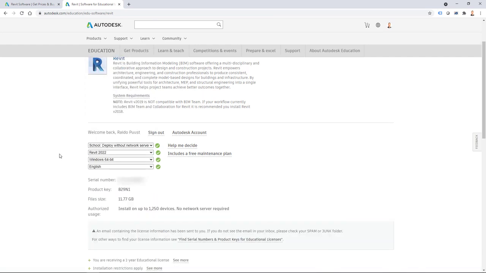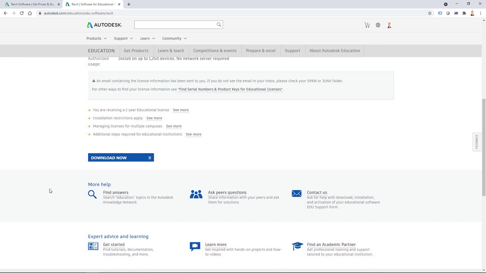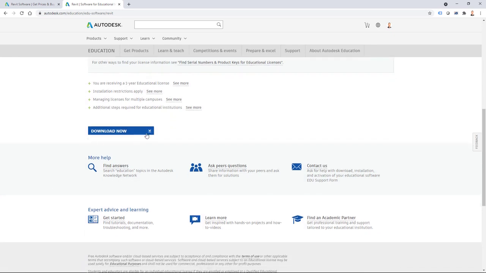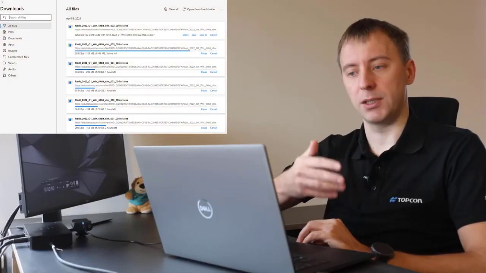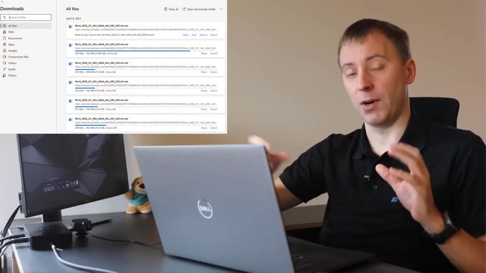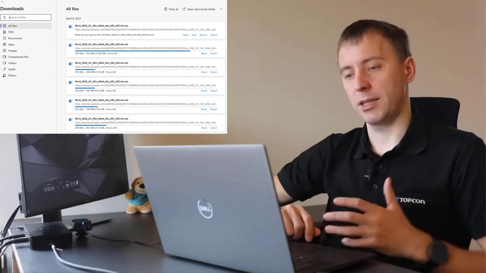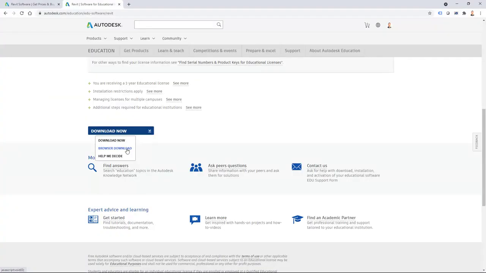Now I can see a serial number and also product key. I can also see file size, which is about 12 gigabytes. And basically I can now scroll down and hit download now. From here I can see different options. I can download using my browser, which sometimes divides your files into multiple files, so you have to be extra careful that you download all those bits. But I currently recommend to use download now.